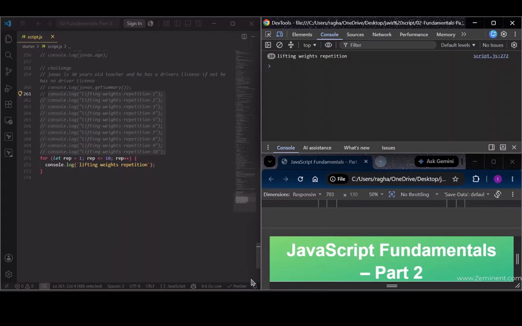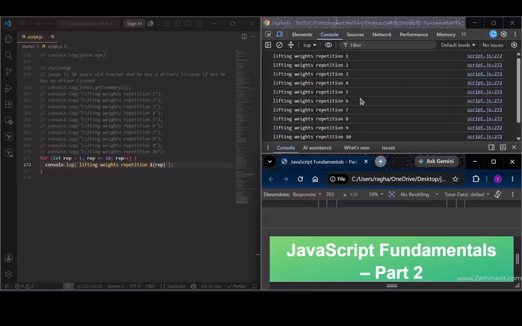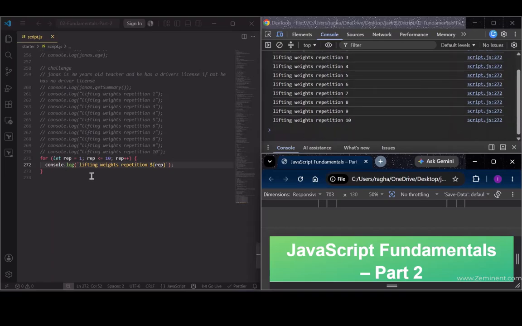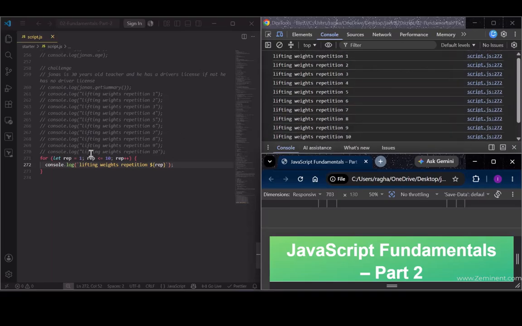Let's use this variable rep to increase the count. In this case, we'll go here and add this rep. Now when we run it, you will be able to see it. See, with one line of code, instead of writing 10 lines, with this simple line, we got all 10 lines of our code executed.